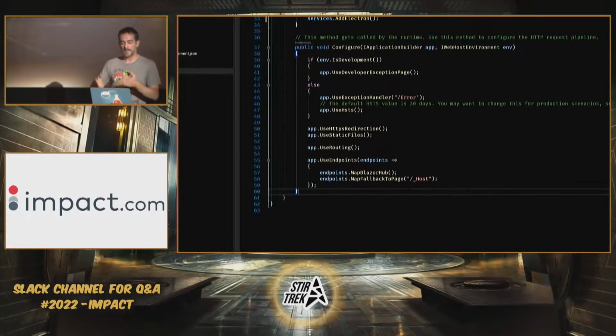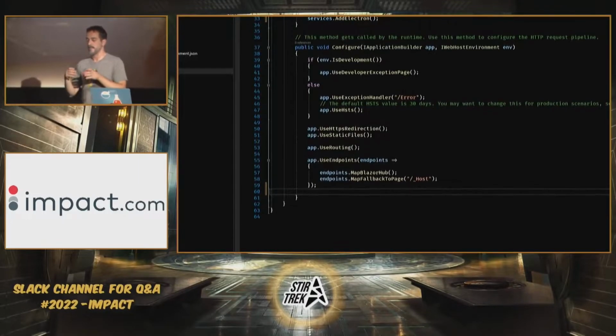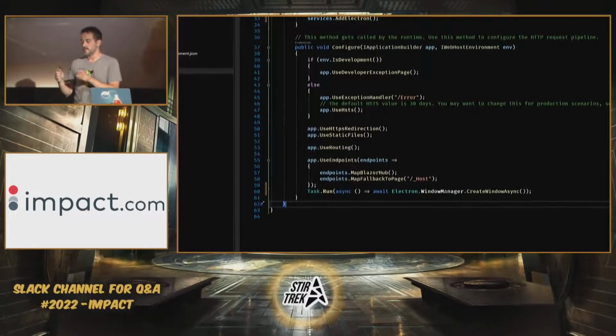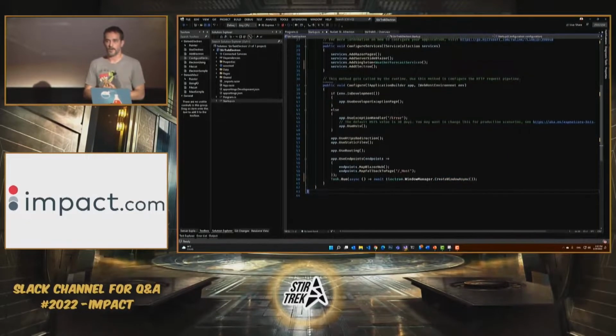And then at the end here, we're going to configure the application. So we're going to add a task here at the end of the configure step that says Task.Run. We're going to say Electron window manager, create a window async. That's going to spin up that Electron shell for our application.